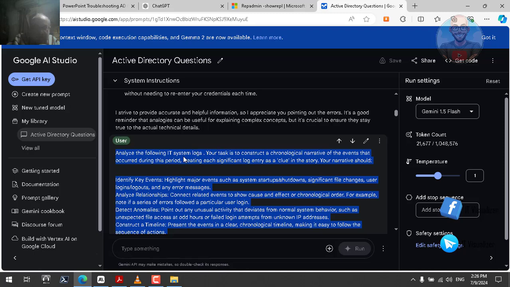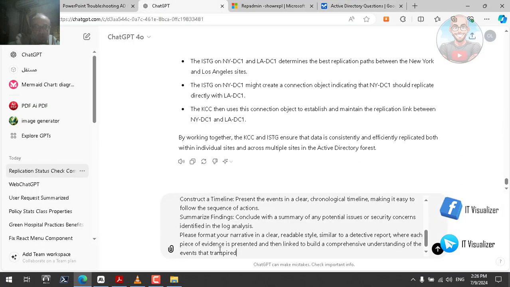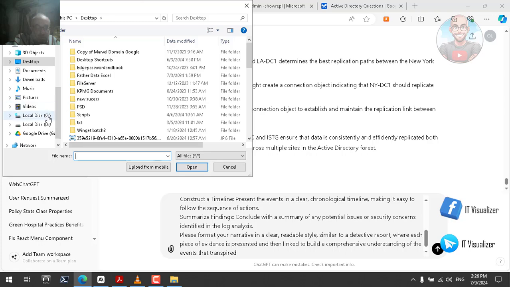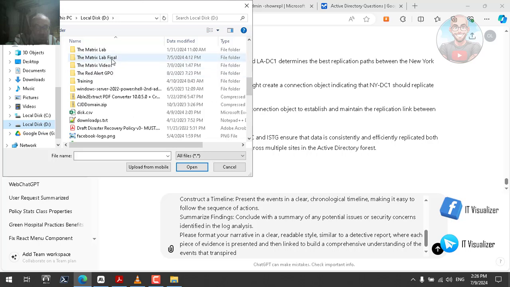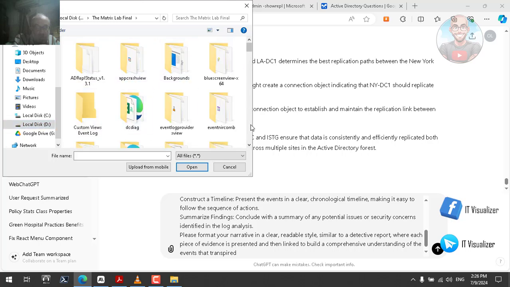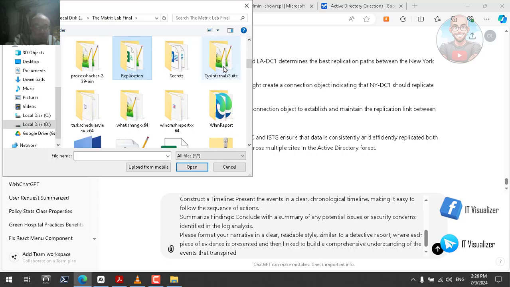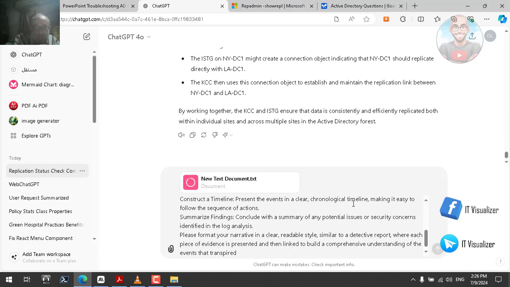So analyze the following IT system logs. This is the prompt, so we'll go there and ask it this prompt, and then attach the showrepl output. Here we go. Then we go to the replication folder. Here you go, this is the one that we need to analyze, and let's see if it will analyze it correctly and give us a strong report.